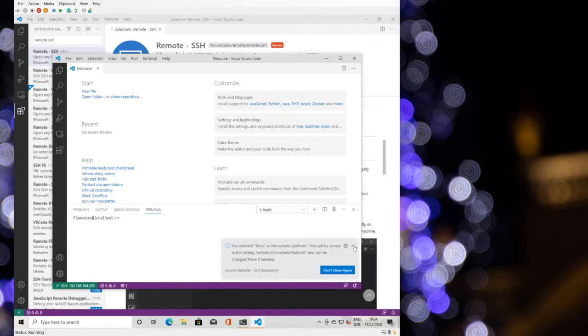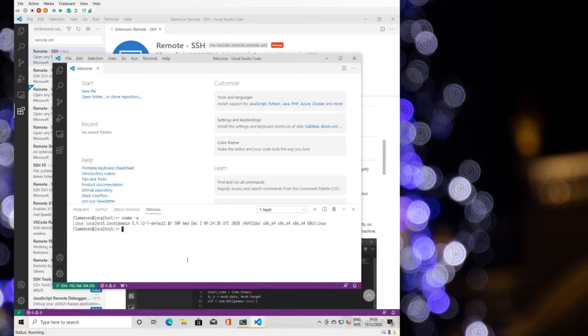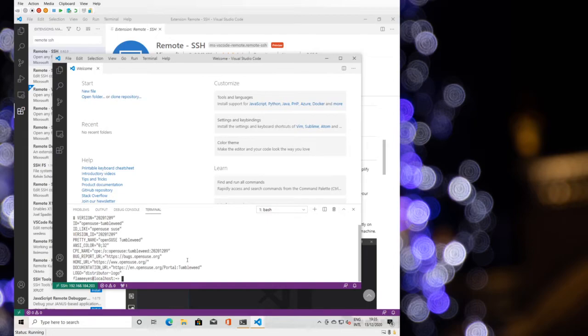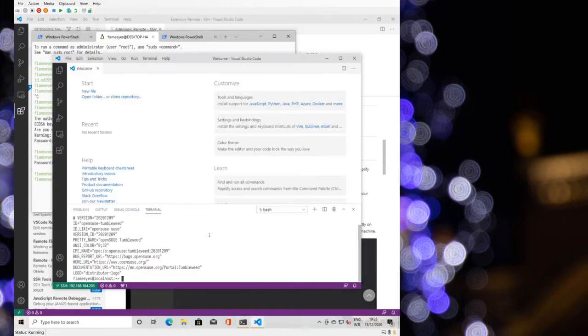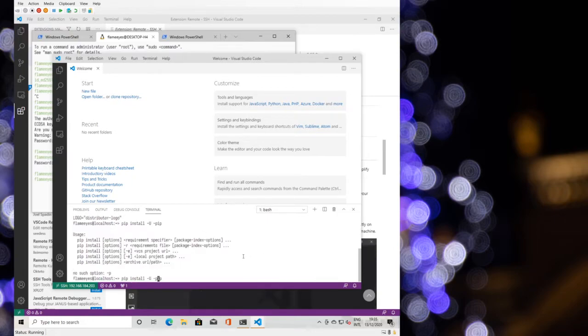Okay, I don't care about this one right now, and here I am. I'm connected onto the other machine. This is not the same. So if I do uname -a, does it say? No, it doesn't. But cat /etc/os-release: this is my openSUSE Tumbleweed, not to be confused with Ubuntu that is running over here. Completely different machine. Well, virtual machine. But that means I can still do everything normally, so I can do pip install pip. No, oh, this is an older version.